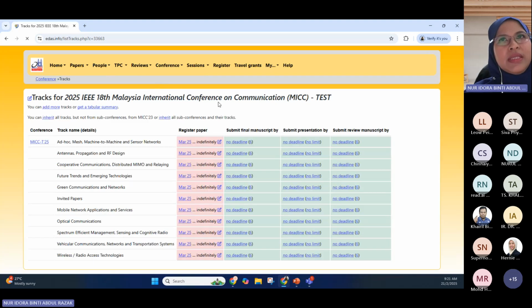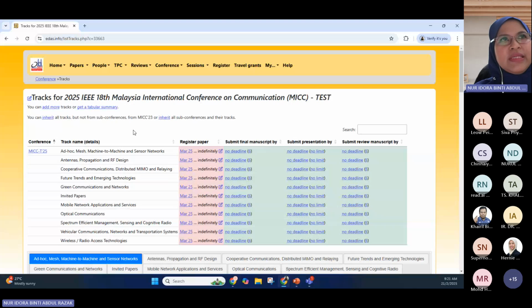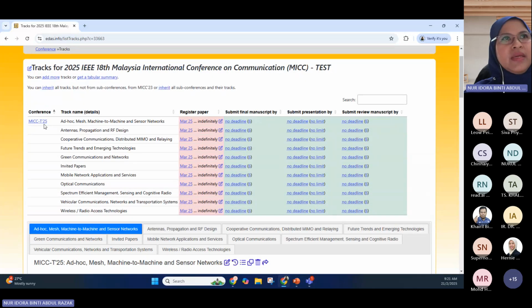Since I inherited from the previous MICC conference, these are the tracks that we have from the previous conference. Of course, we can add or delete tracks. So you can add more tracks, or you can inherit. This one is inherited from MICC 23. So these are all the available tracks.